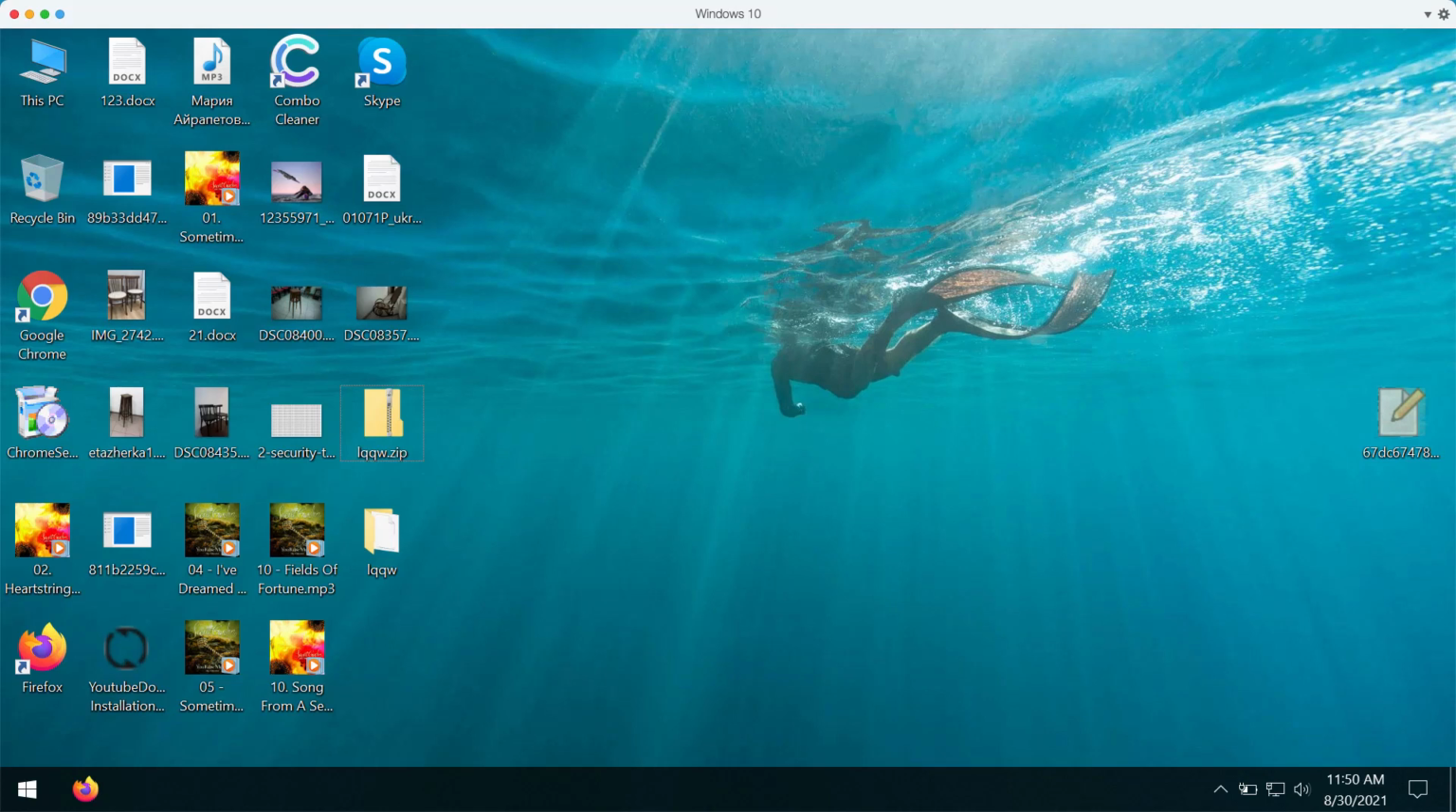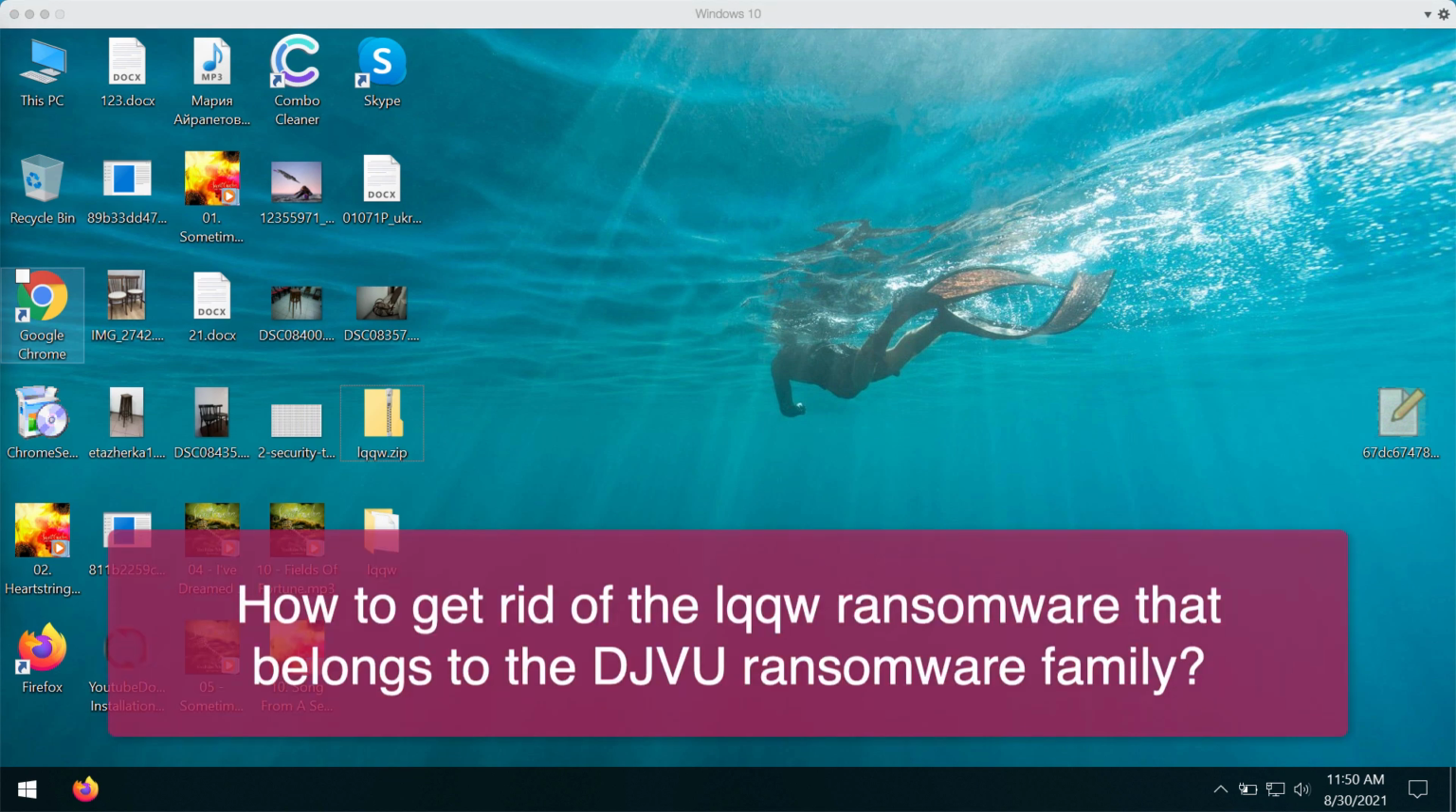My video guide is about getting rid of the ransomware called Lqqw. It's a special ransomware that currently belongs to the DJVU ransomware family. The ransomware starts encrypting your information that you store on your computer.